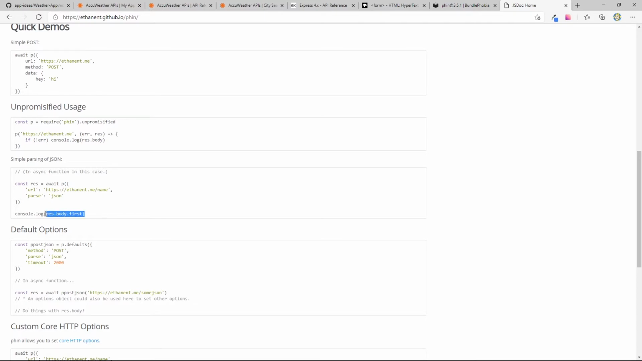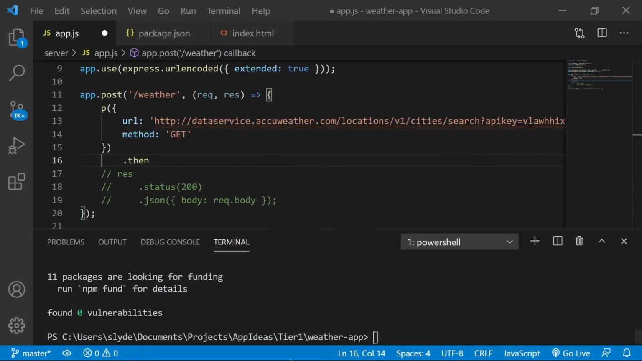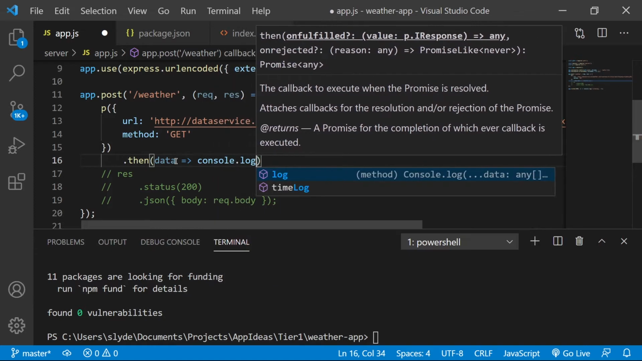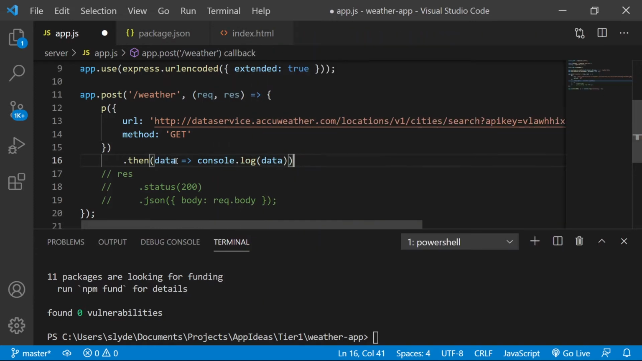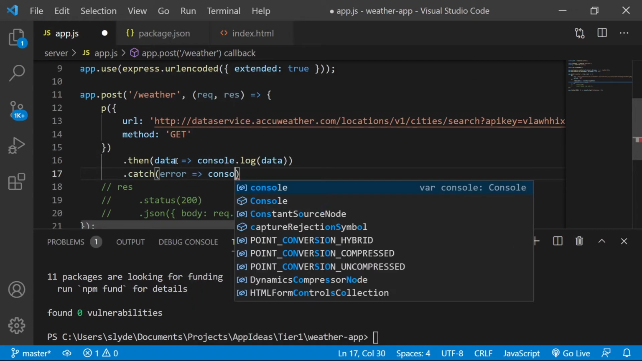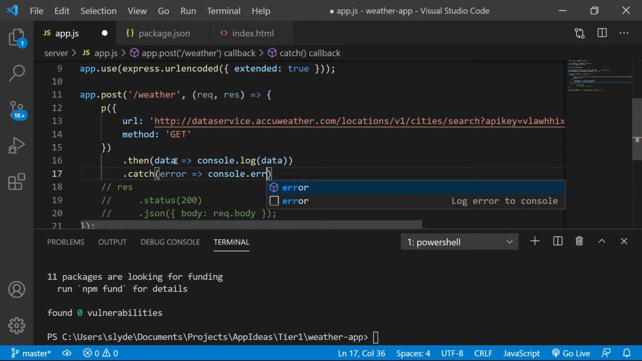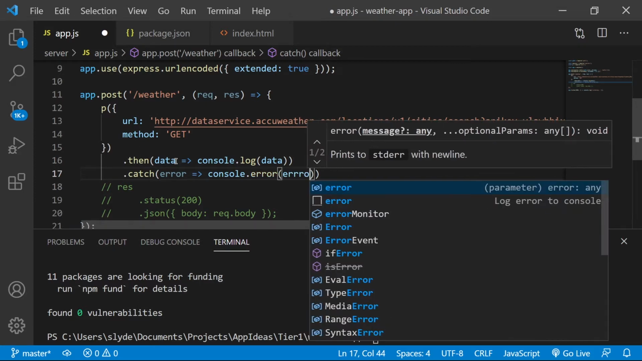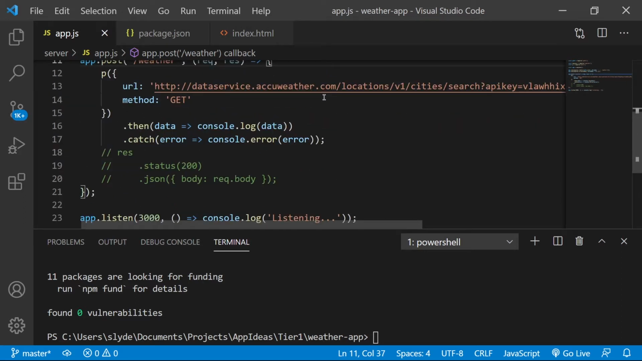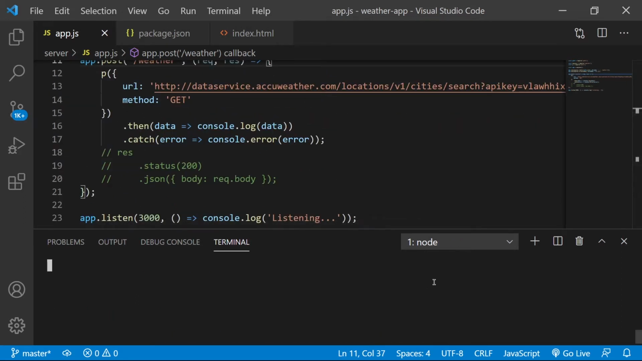I wonder if first, well, why don't we just go ahead and give it a shot, right? See what actually shows up. That's actually one of the best ways of learning. You just go for it. So this is just data. Just say console.log data, and then we'll also catch any errors. Console.error error. Okay, so let's go ahead and see what this does for us.